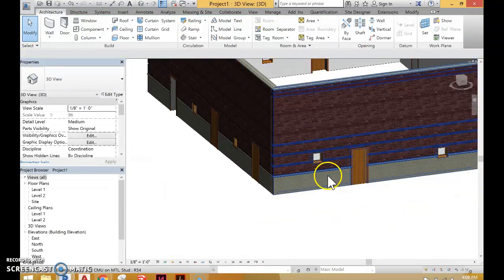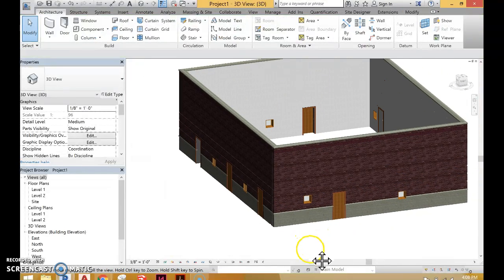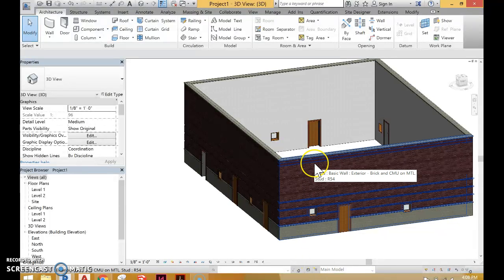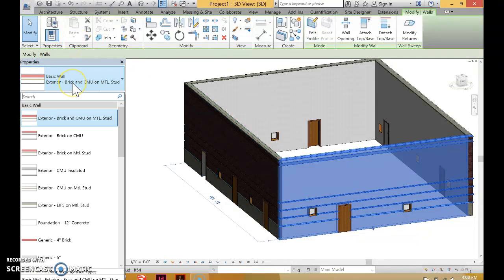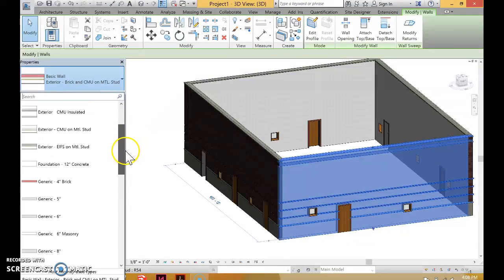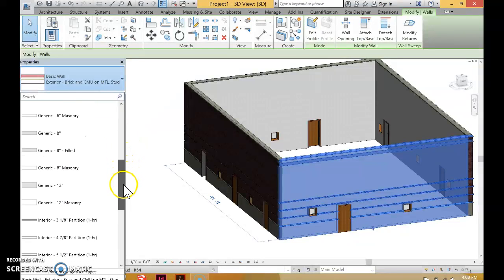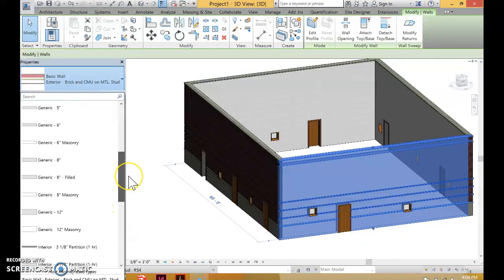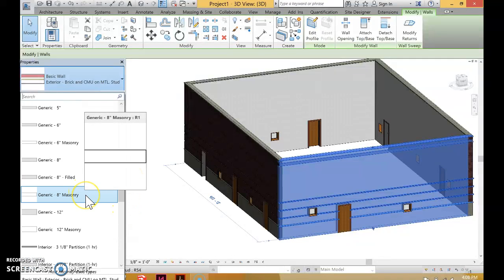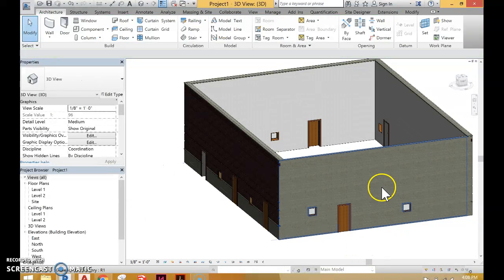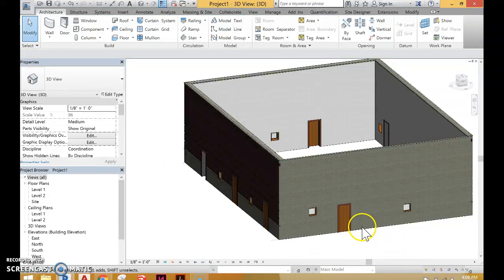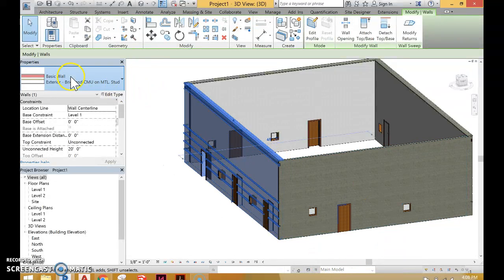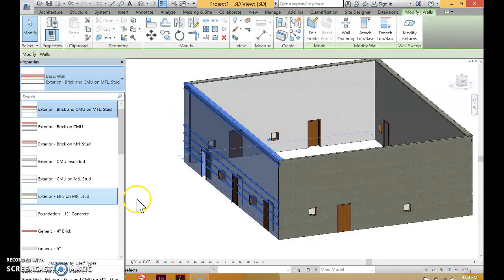Another thing that you can do, if I zoom out here, is click on any object and change it to be something different. So let's click on a wall, any wall that you want, and then I'm going to go over to my properties and I'm going to be able to change that wall. Let's say I want it to be, I don't know, a generic 8-inch masonry wall. So let's change it to that. And you'll notice now this wall has changed. It is different than my other wall. This was my exterior brick on CMU. This is now just a masonry wall. So you can just click on something and change it over in the properties to be something different.